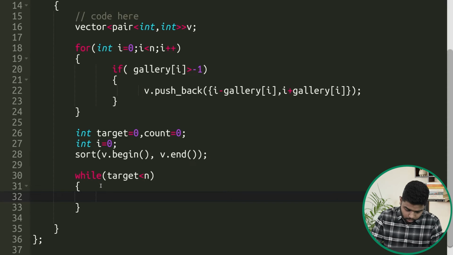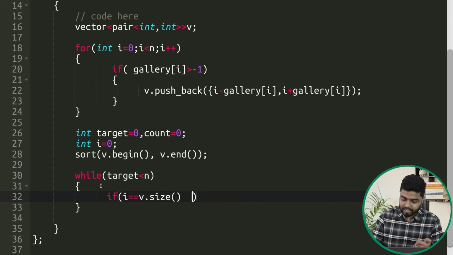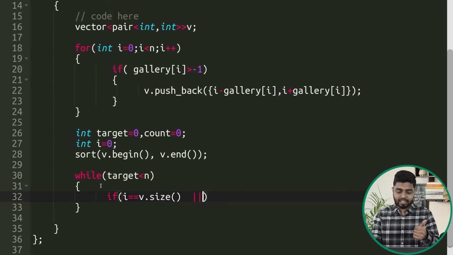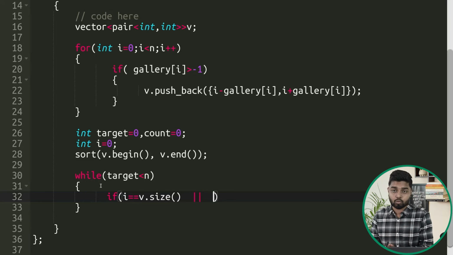Okay, now what we want to do is check the condition: if i is equal to v.size, so if we have exhausted all the sprinklers. Suppose we still had a target division, but we have exhausted all the sprinklers. This means that with all the sprinklers we have, it is not possible to give water to all the divisions. Then I should return -1.